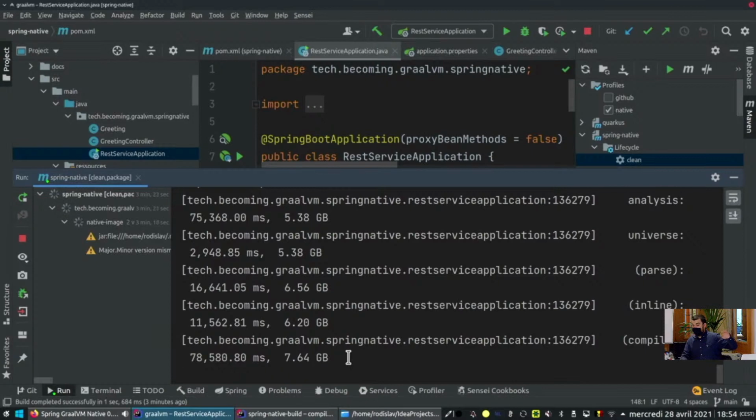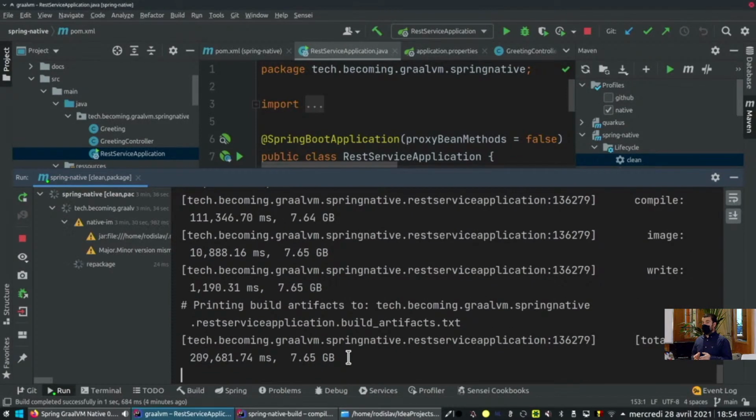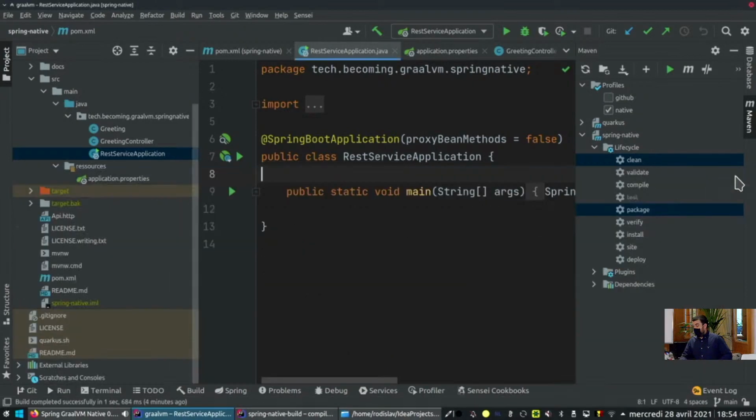In this particular case, it takes more, 7 gigs instead of 7.5, instead of around 6 for Quarkus. But again, it's a beta technology, and it's under active development. And it's really, really promising. So it took longer to compile. And let's start it and see how it behaves.